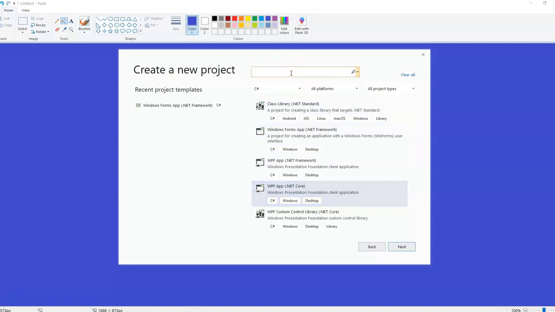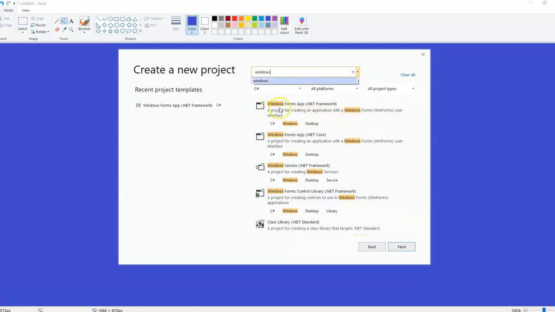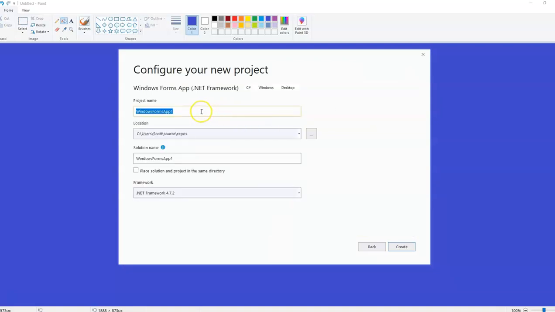You may not see that right away on the right-hand side. So if you type in Windows and search on that, you'll have several choices come up. We want the .NET Framework, not .NET Core. We want the .NET Framework, and make sure it says C# with that pound sign, not VB or Visual Basic. So I'll double click on that or click once on that and then click Next.